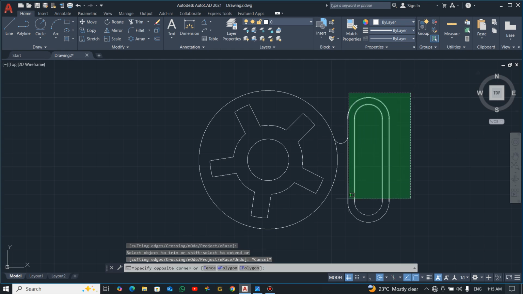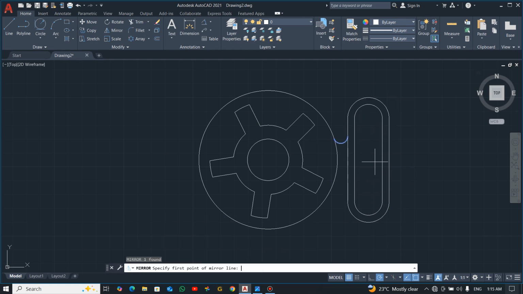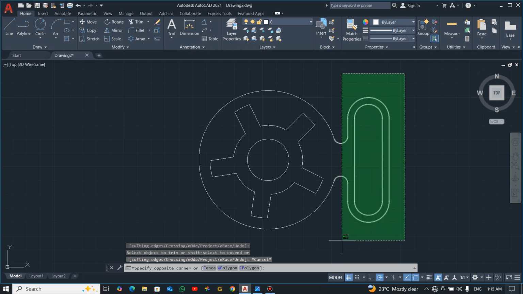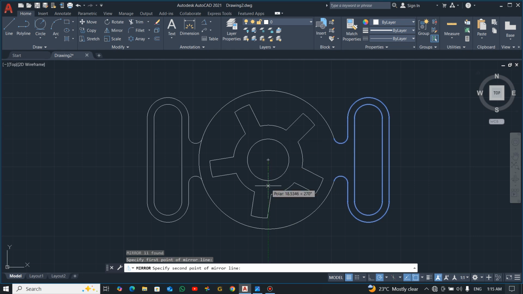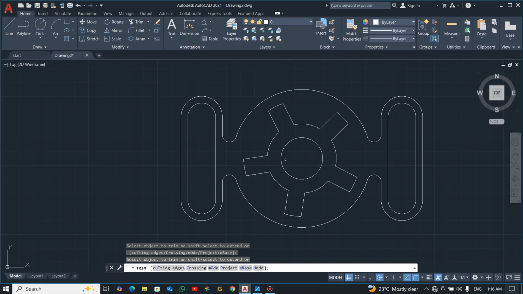Okay, so now select this and mirror from the center. No, let's trim this part and this part as well. Good. Now select these ones and mirror it vertically. No. Okay, trim here, and we have our work nice and neatly done.